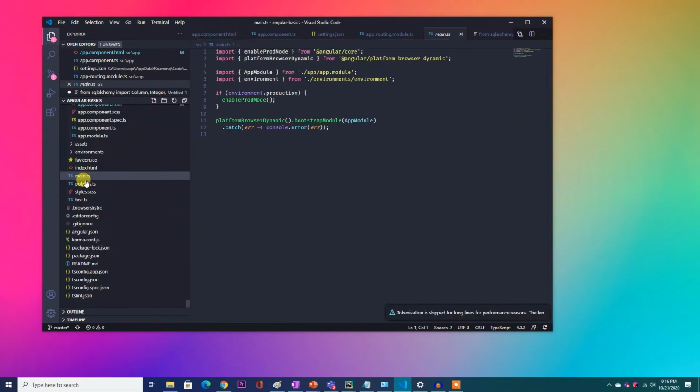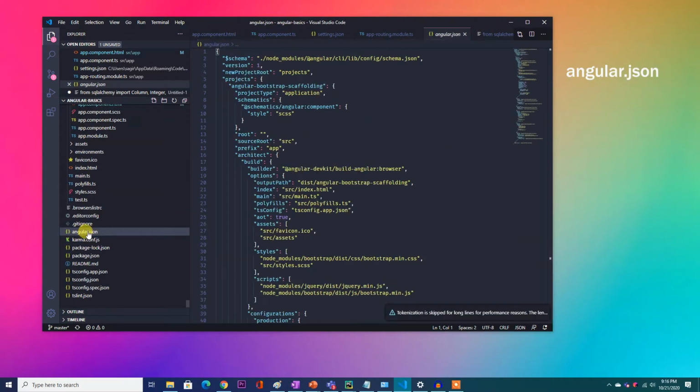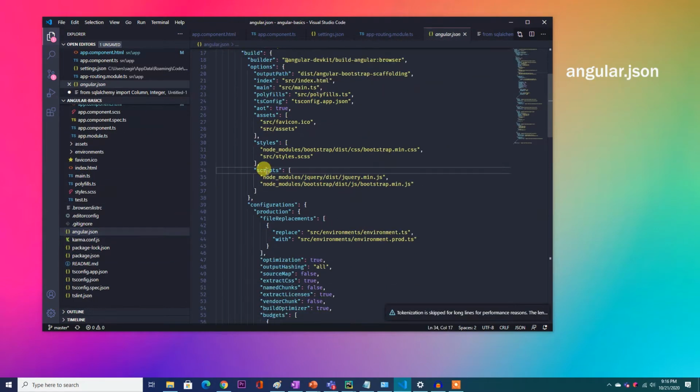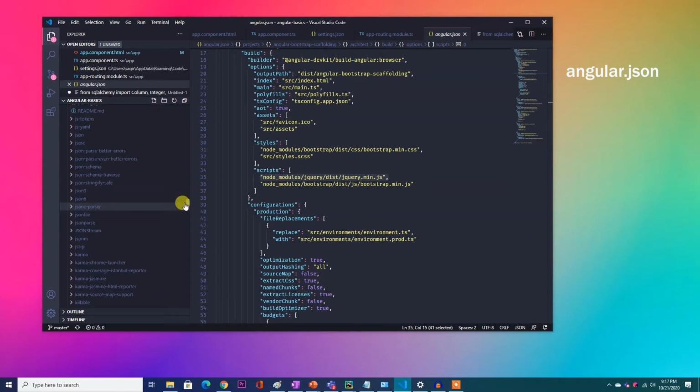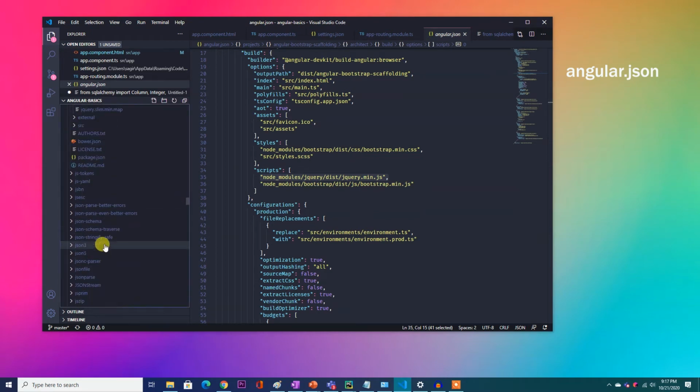Now I'll open the angular.json file, which is residing in the root directory of the project. There in the scripts array, I'll include the jQuery main.js file, which is coming from the jQuery folder of node_modules. I'll include that, and the Angular project itself will be combined with this jQuery. Now we can start using it.